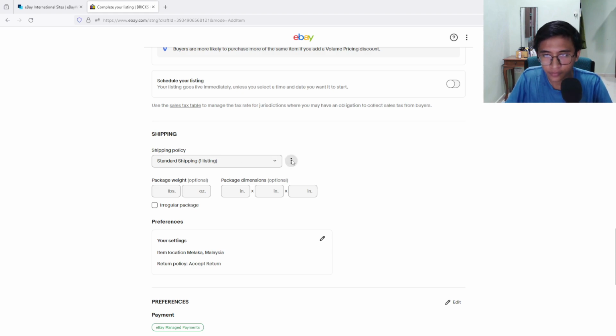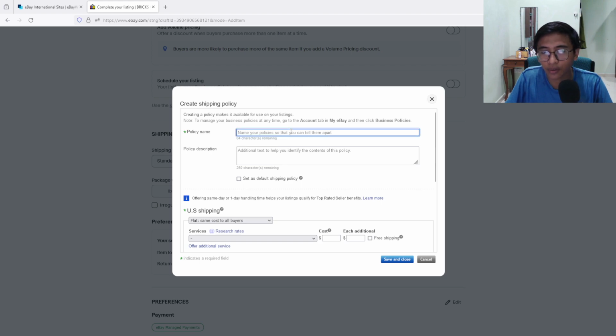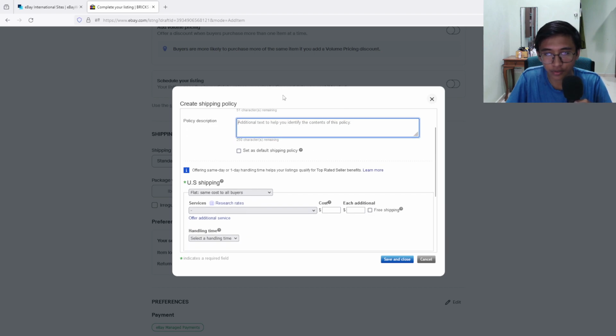So for the shipping, you guys can click on the three dots button. You guys can create your shipping policy. Okay, this is for the shipping that you guys want to ship to other countries, or also domestic, which is in your own country. So for the policy name, you guys can put any name for your policy. This is just for reference for you guys. So let's say I'm just going to put easy shipping. This is an example. And the policy description, you guys can add or not. This is more for your own reference, so I'm just going to ignore it. You guys can set this as a default shipping policy. I'm just going to ignore this.